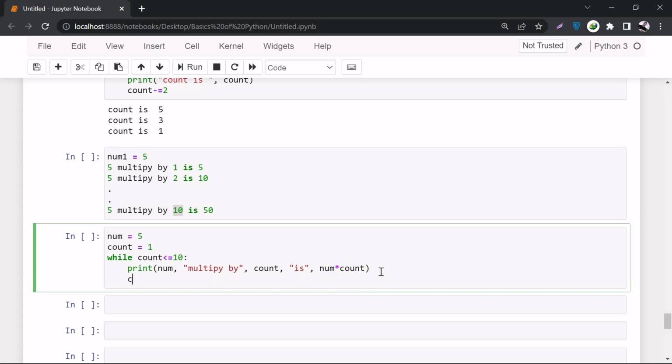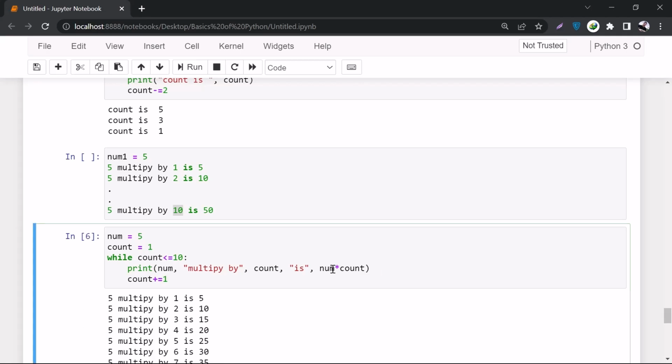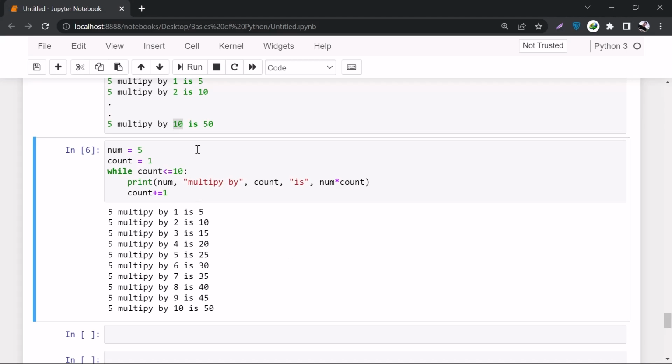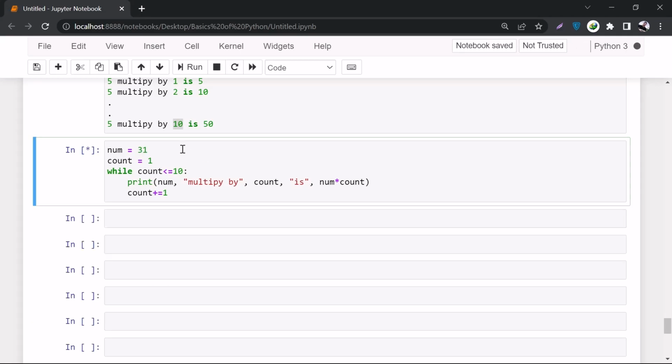And then I need to update this count variable by saying plus equals 1. Cool. Let me run it, and here we go. I can print out the table of any number. Let's replace 5 with 3, and I can print out the table of 3. I can print out the table of 31 as well.